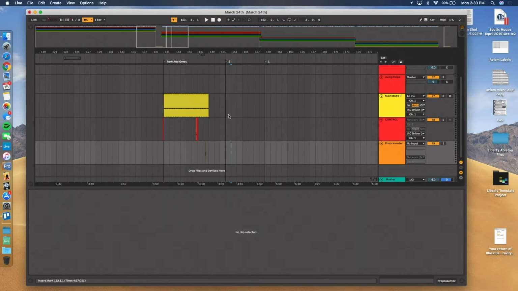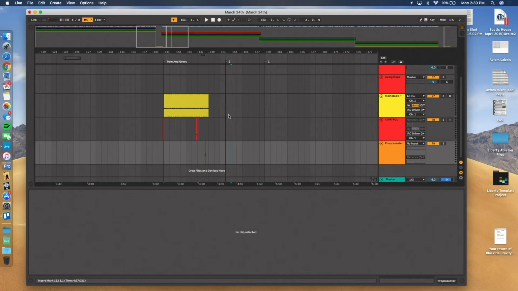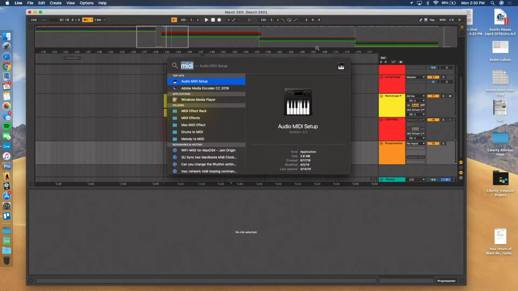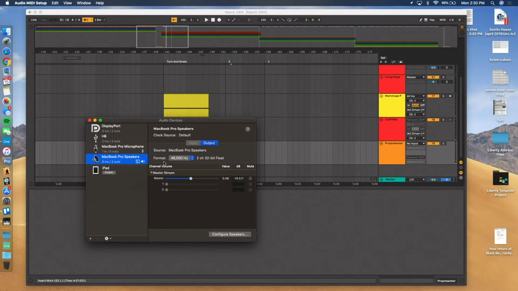I've got my Ableton computer here, and I've got my ProPresenter computer here. So we're going to have to do pretty much the same thing on both of them. We're going to go up to Spotlight. We're going to type in MIDI here. I've already got that typed in. And Audio MIDI Setup will come up. So I'll type in MIDI, I'll hit enter, and it's going to bring up this window.